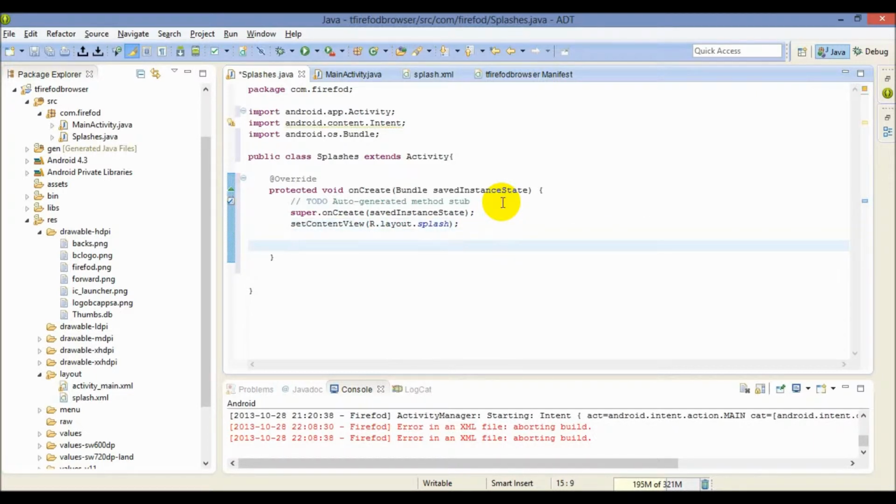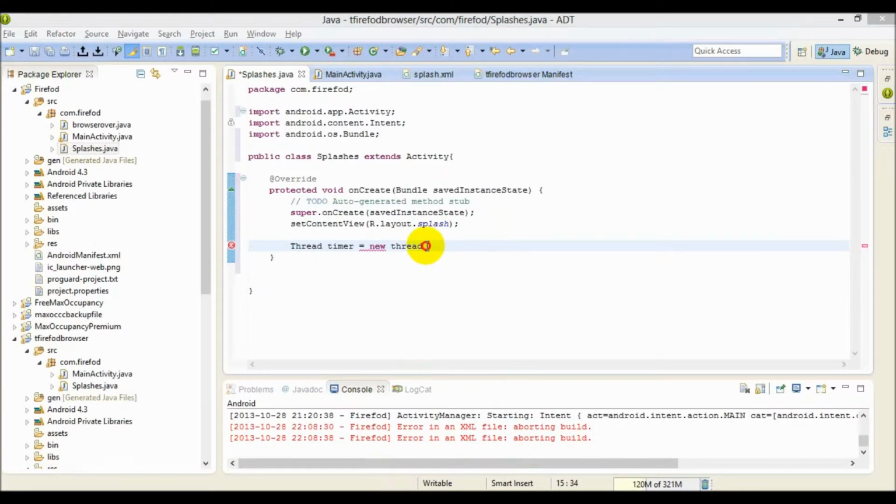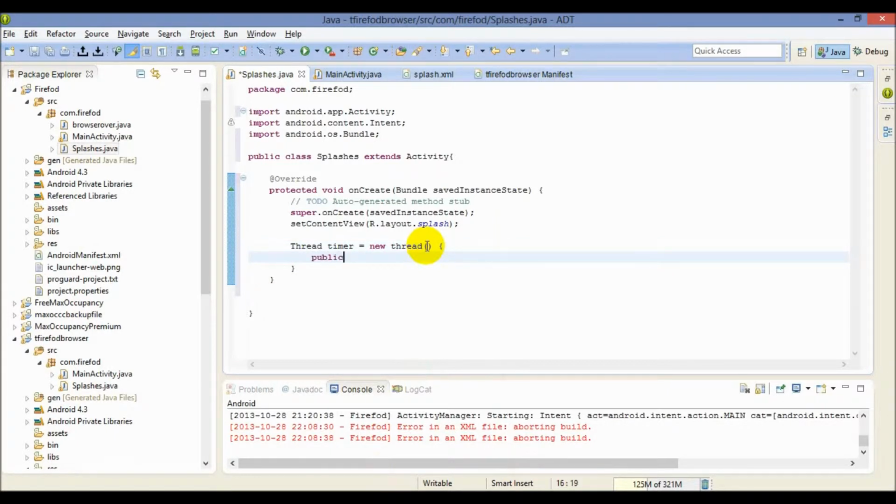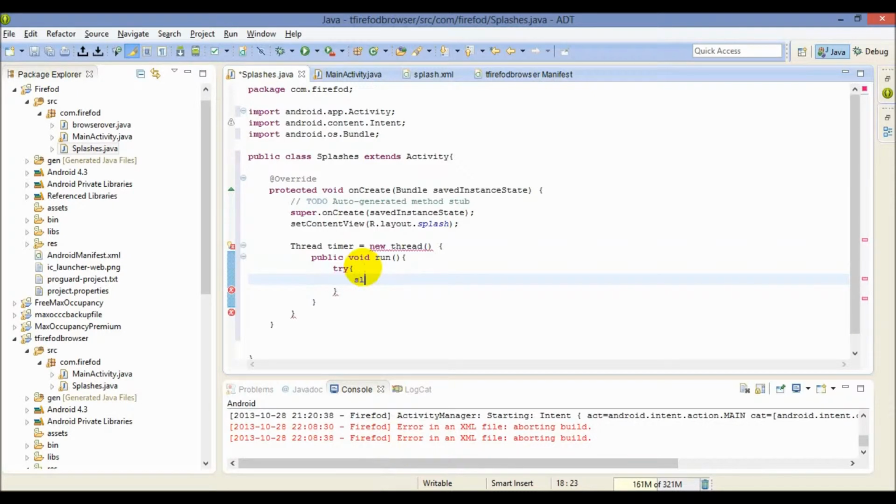Alright. Now, for this we basically just want to set up a thread. So we're going to create a thread called timer. Okay. And this is going to be a new thread. What we do from here, we're going to set up this, we're going to create this public void run. Okay, we're going to try to sleep.